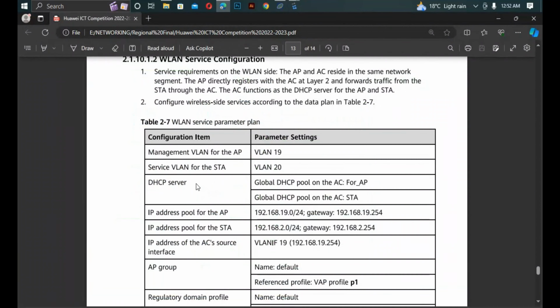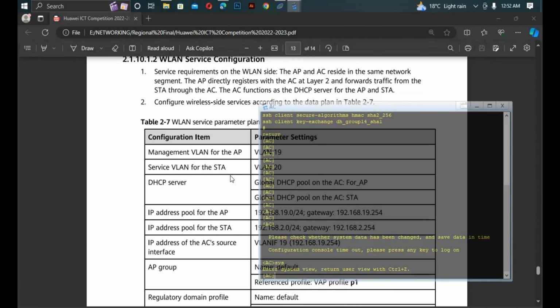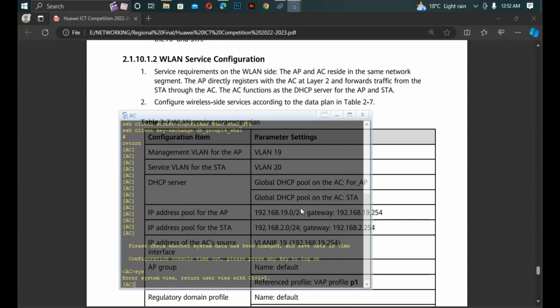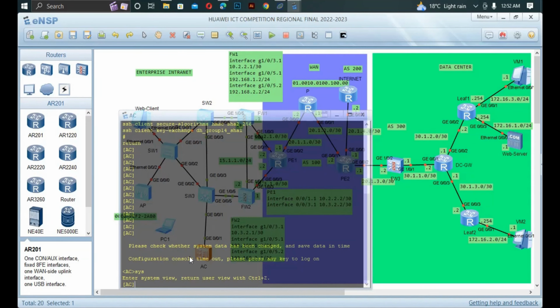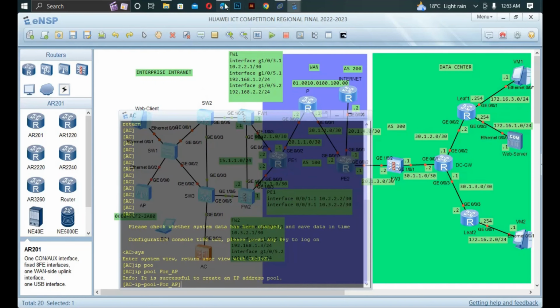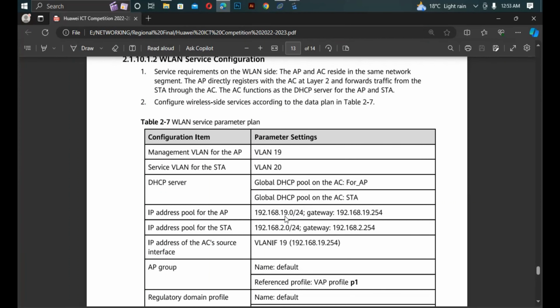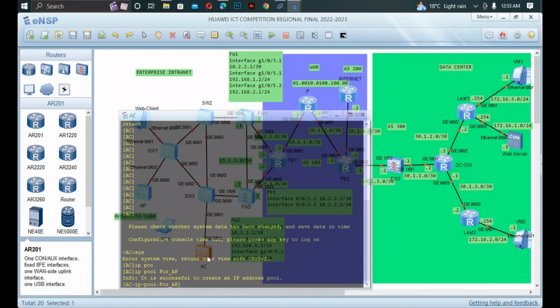So let's go and configure our AC. On the AC, we have 2 VLANs, the management VLAN and the service VLAN. So we are going to start with the DHCP, then global pool. The IP pool name here will be ap_AP. The network where that resides will be 192.168.19.0, while for the STA it is 192.168.2.0 with the gateway 192.168.2.254.